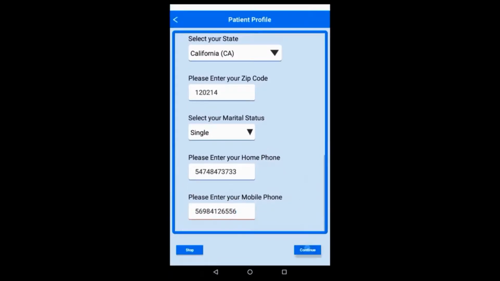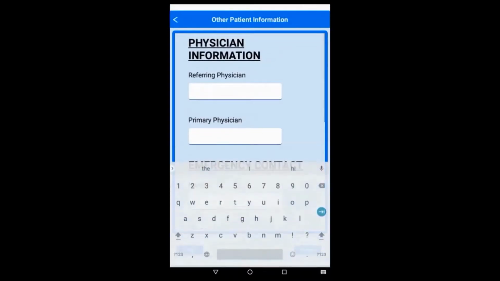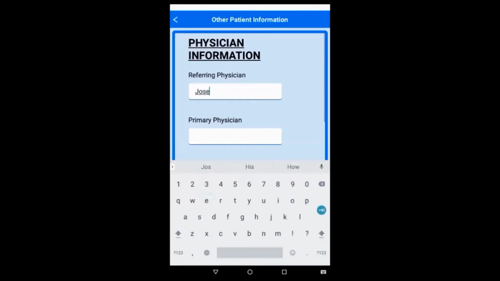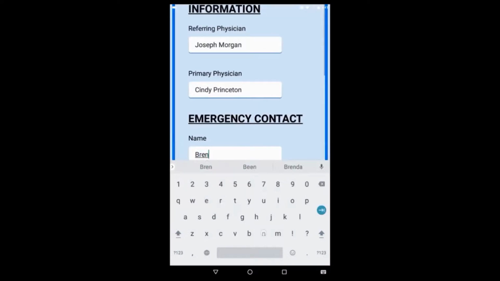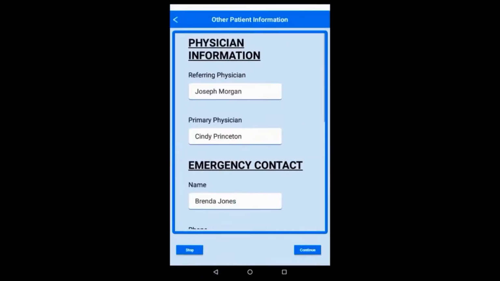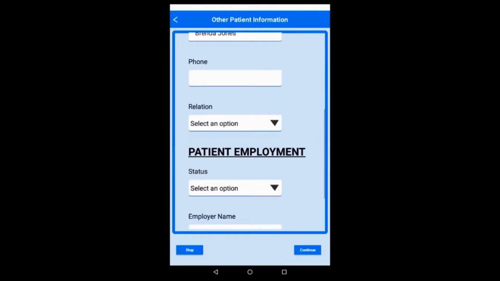On clicking the Continue button, the user will be provided with a screen which asks for other patient information, like which physician has referred the patient. Then the user enters the name of his or her primary physician from whom he or she is being prescribed. The user can submit emergency contacts also. In case of an emergency, those contacts will be used. The user can enter the name of the emergency contact person with the phone number and relation to the user.